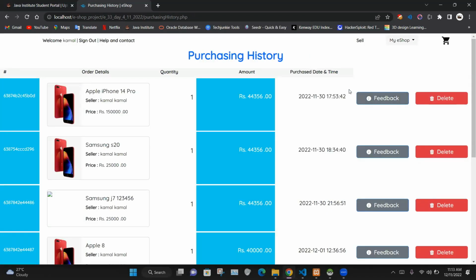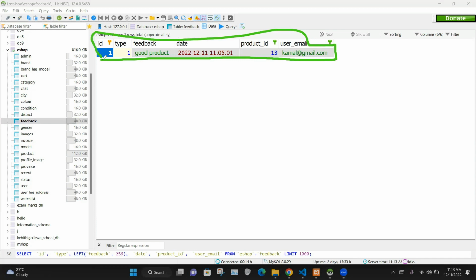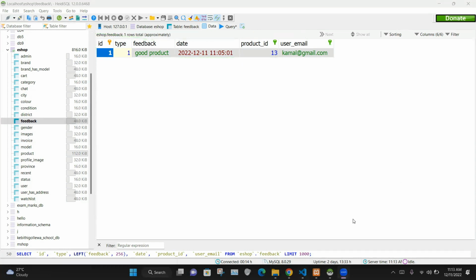So now our feedback has been successfully added into our database. If we go and look into our feedback table, here you can see our feedback has been successfully added into our feedback table. So let's go into our code and see how we have programmed this.